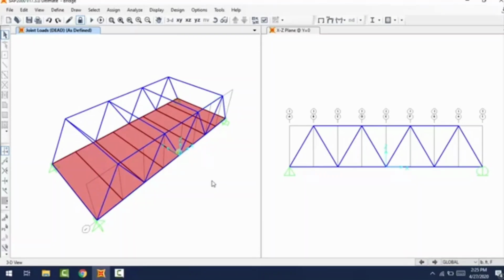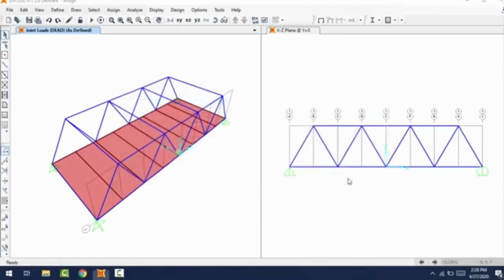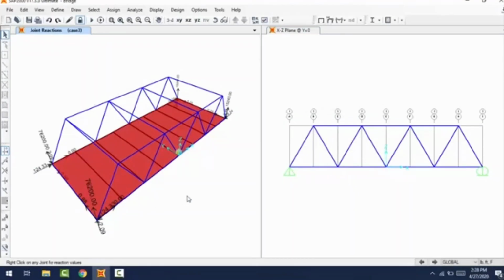So this is the way we can check whether the loads that have been assigned are assigned accurately or not. After loads have been assigned, we have to run our model for analysis. We will click on run analysis, and this window opens. We have to select the dead load for the running pattern, and we will deselect the modal because it is for the dynamic analysis. So we will click only on the dead and the other load cases for running. Click on run now, and it takes time for running. So it has run and it shows the reaction forces on the joints.